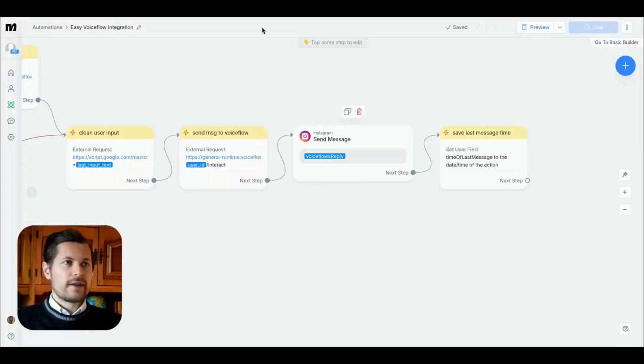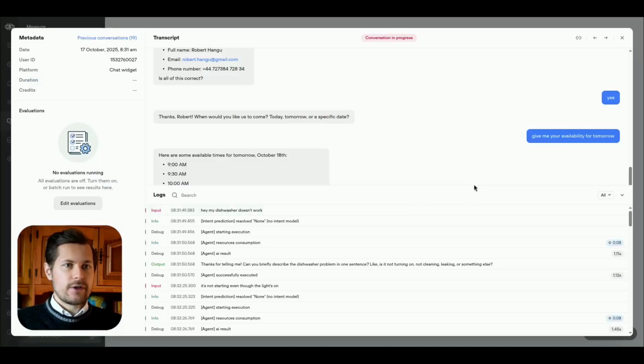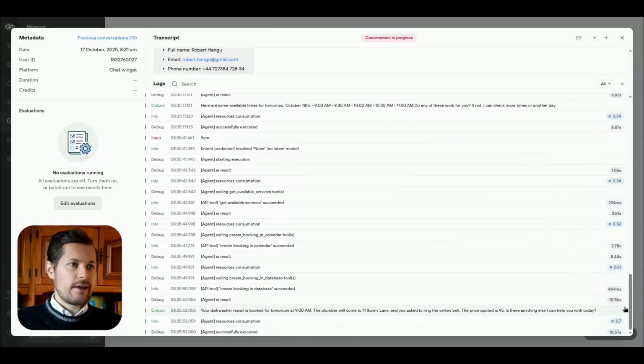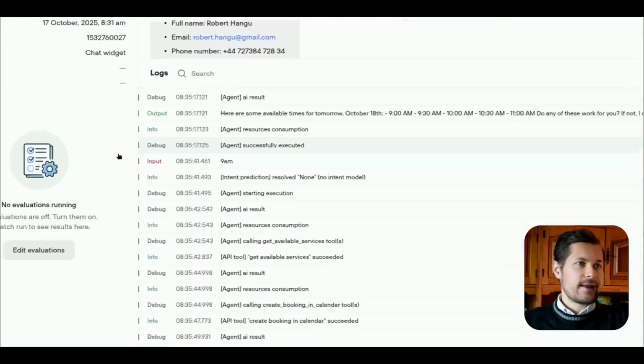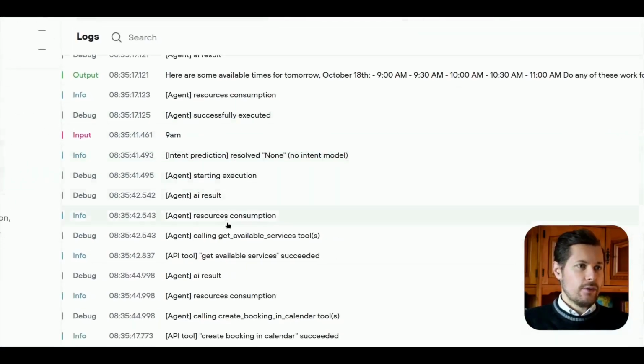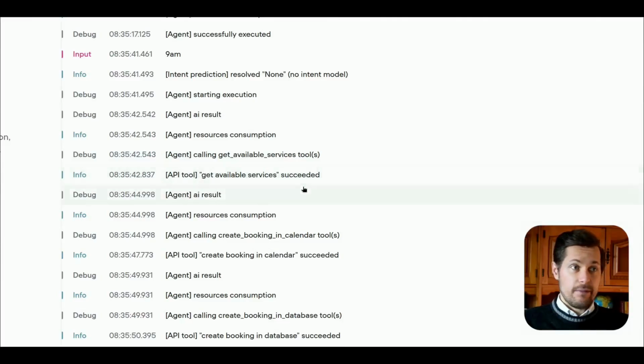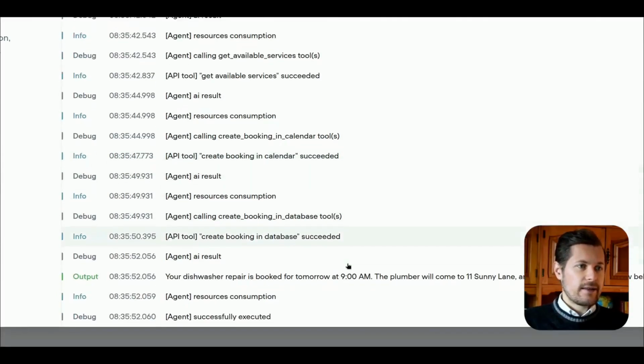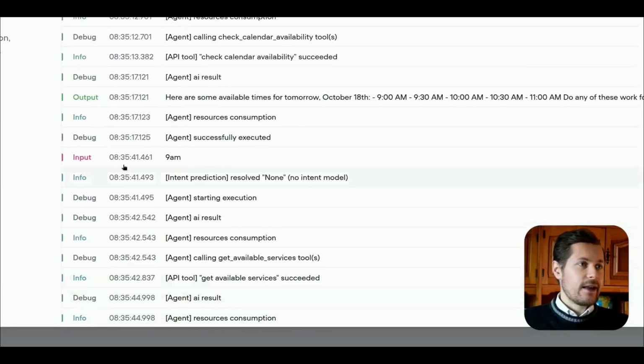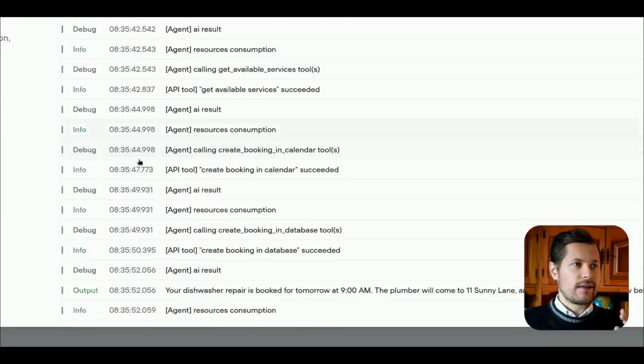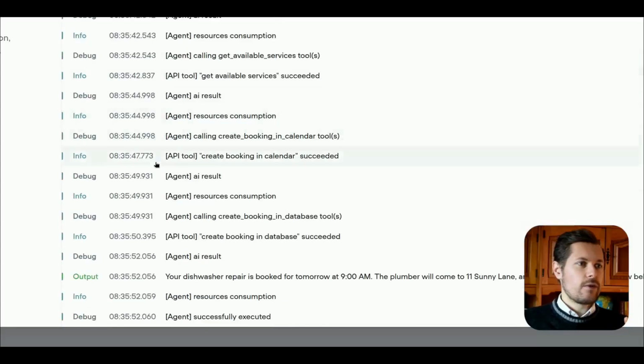Well, usually the time for this to get completed isn't very long. If we have a look at the logs here, we can also see the times. Let's go to the end of the logs and look at what happened when I said, okay, 9 a.m. Then it started to call the tools, get the available services, create the booking in the database, and so on. We can see the moment it sent a reply, which was 8:35 and 52 seconds, and it started at 41 seconds. So it was a bit over 10 seconds: this was 41, and this was 52, around 11 seconds.